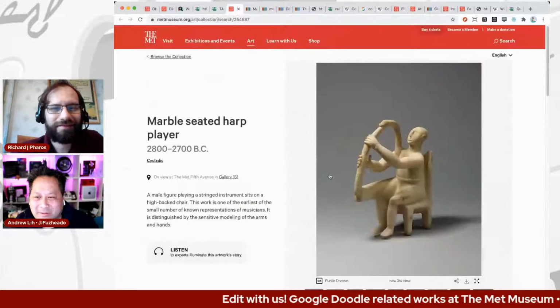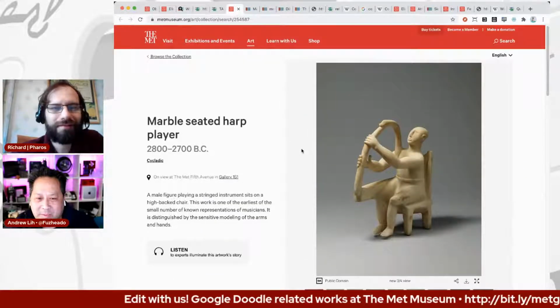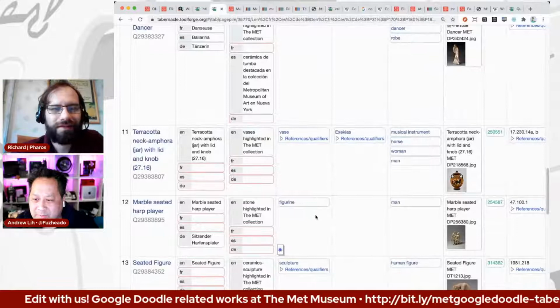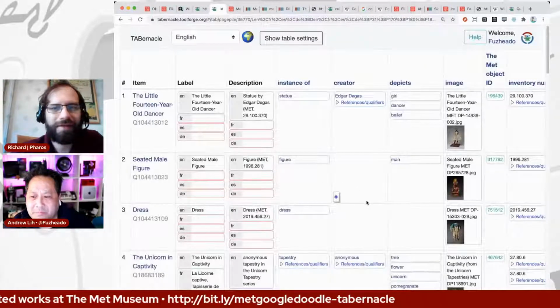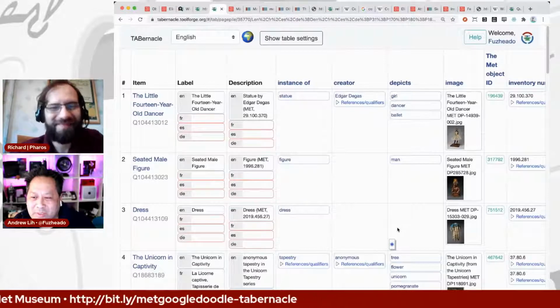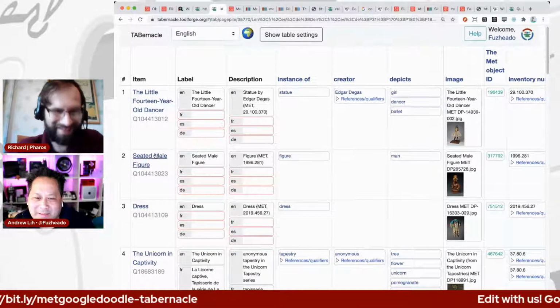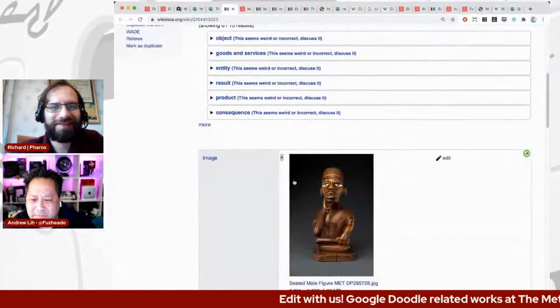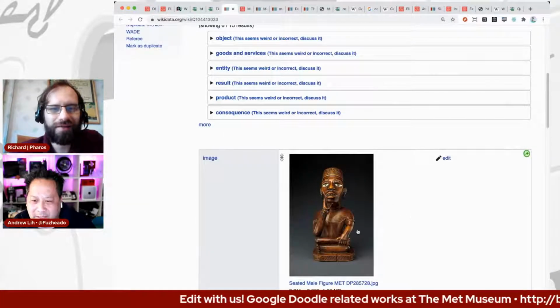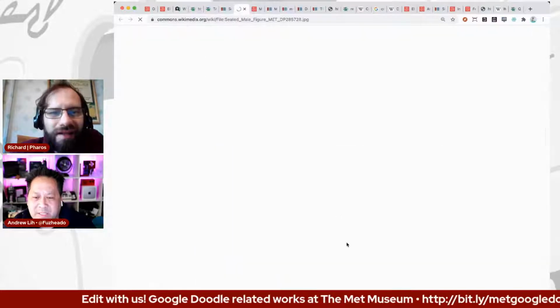All right. So, good. This is the marble seated harp player. Anything else we can upgrade? Okay, let's reload this. I wonder if we know whether that person is left-handed or right-handed, but I won't put that in now. We probably can't figure it out. I don't play enough harp to know. Right, seated male figure. That's really cool. Not much else depicted that we can tell, though, right?